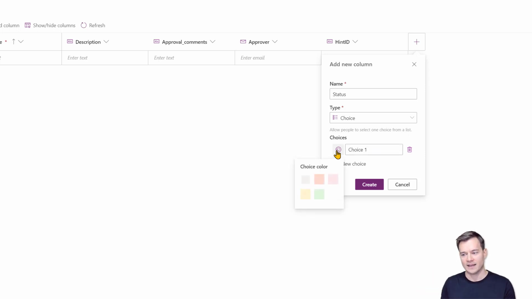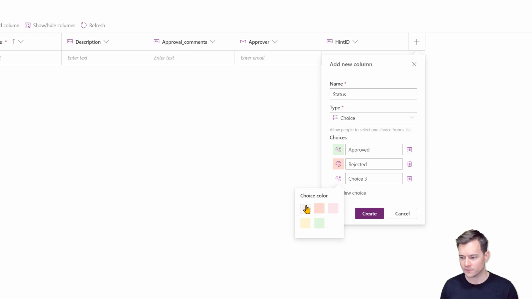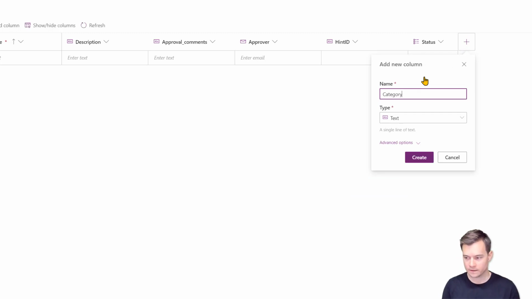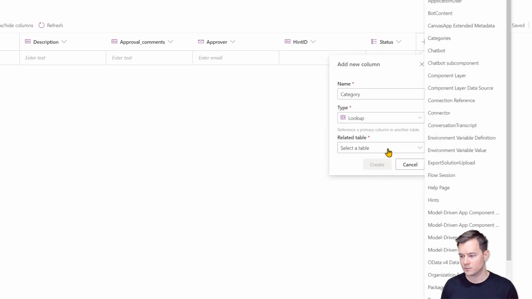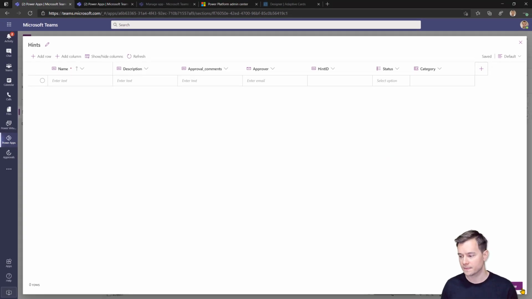So then as you have data and these choices are set, the rows are really colorful and they look really pretty. So I'll just use 3 colors. I'll use the approved, I'll use rejected, and I'll use the gray one for new. Okay, and then the last column is going to be the category, and this is going to be the lookup to the table called categories, right? All right, and that's it. Now I can close it.